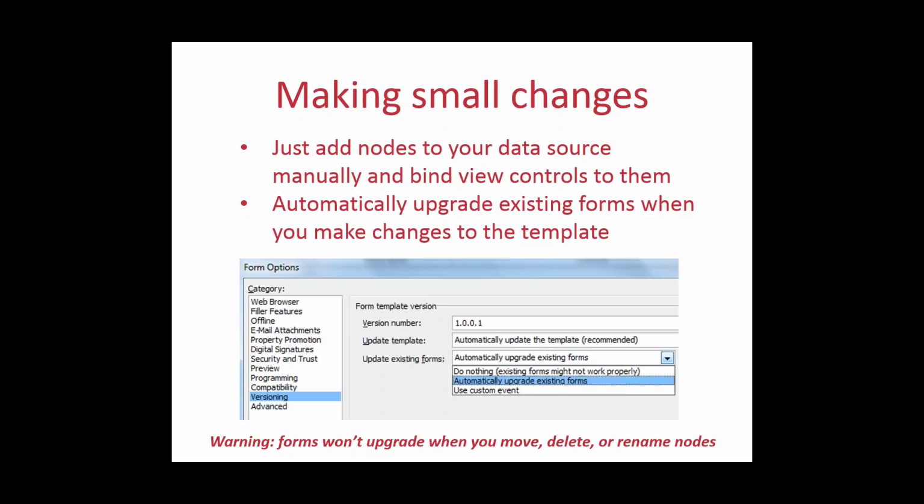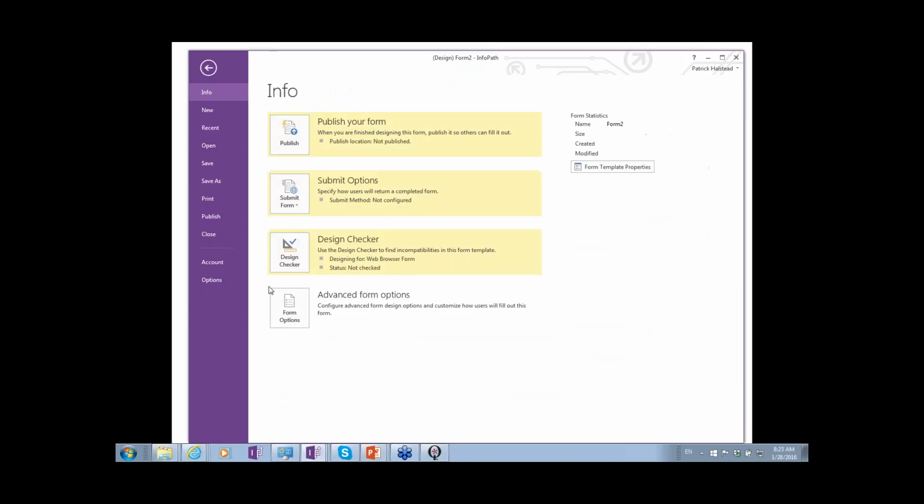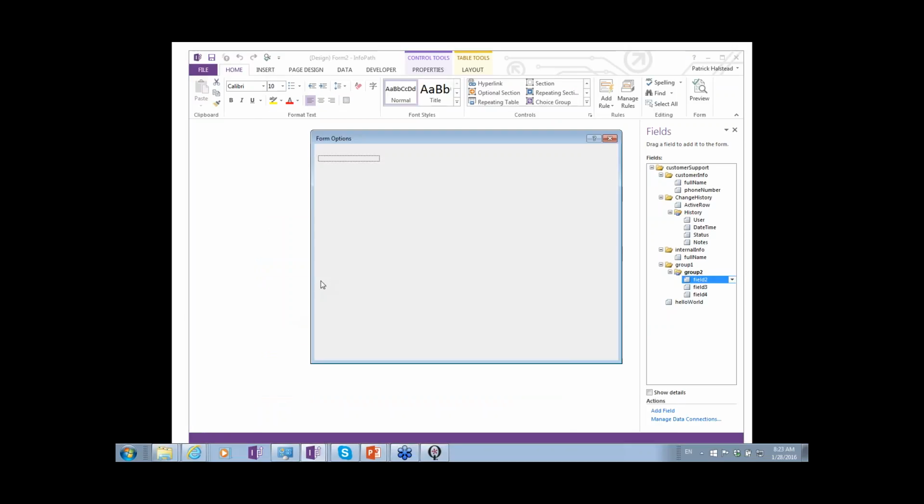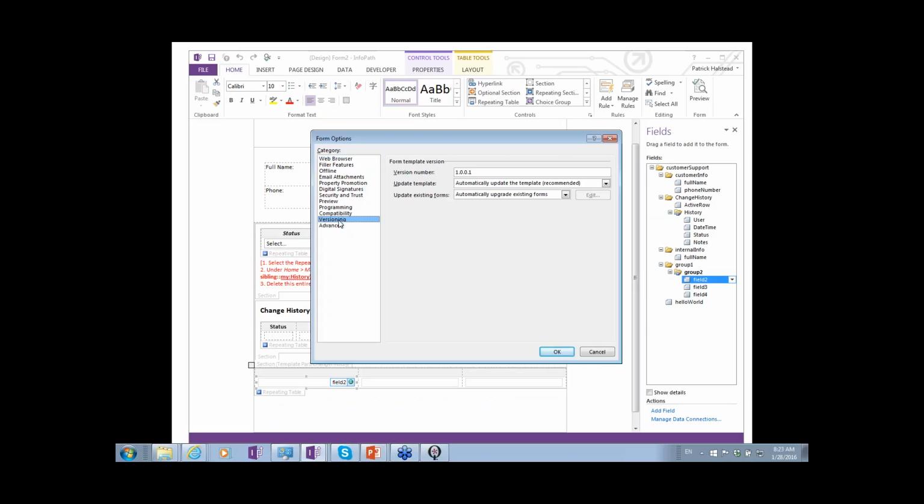If you make small changes to your form, let's say you published your form a year ago, you got to make some changes, you want to add a few nodes, not a problem. Your form is set to automatically upgrade if it's a browser form. If it's a filler form, this is also the default. It'll automatically upgrade. Everyone's going to have this set to automatic, but you can check yourself. You can go into the form options where it says versioning, and here's where you can determine it.